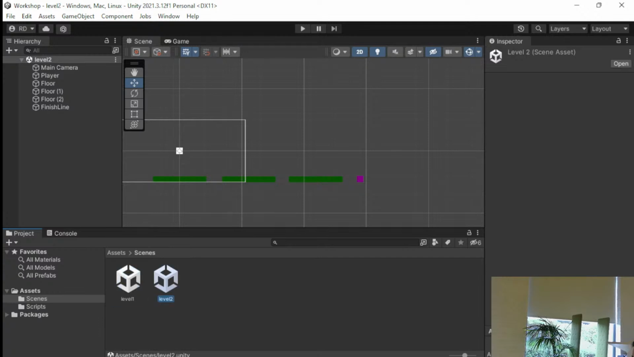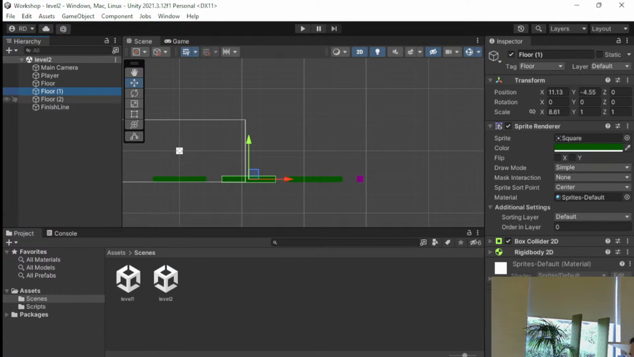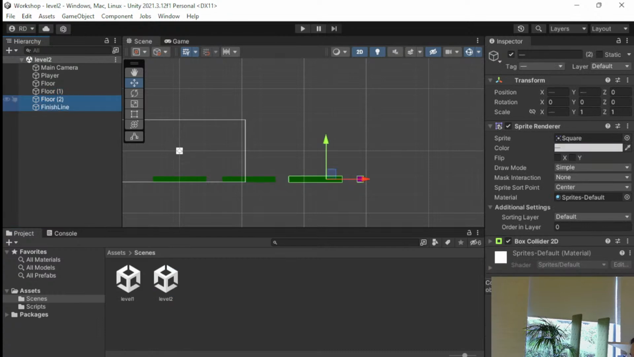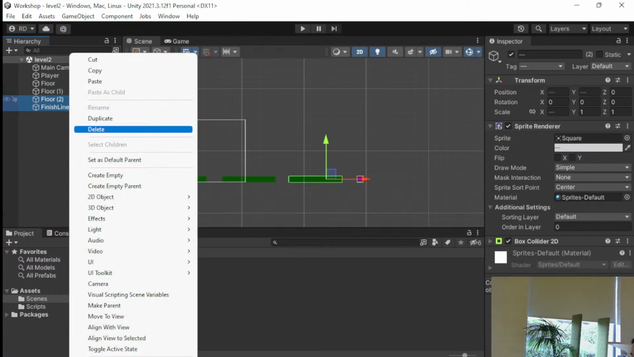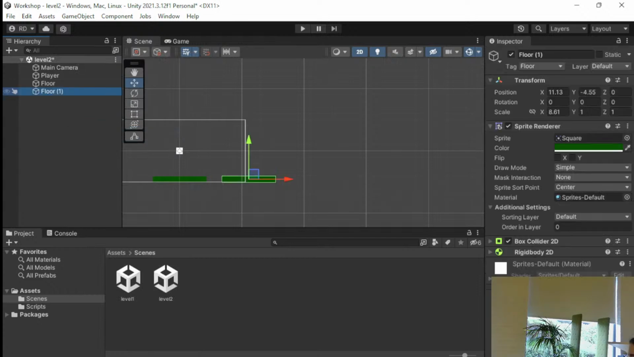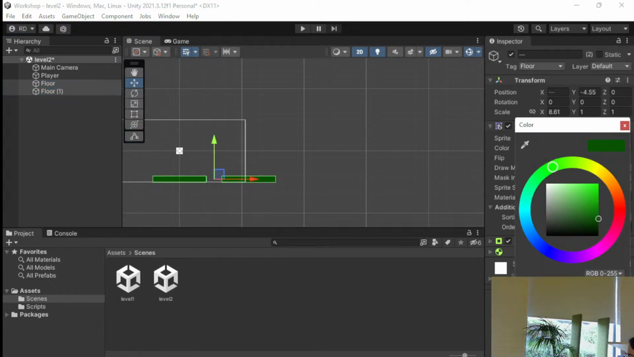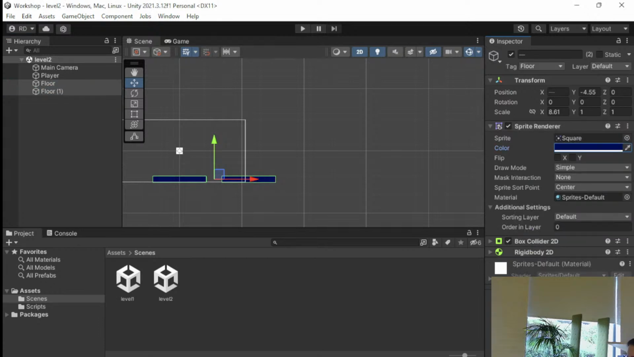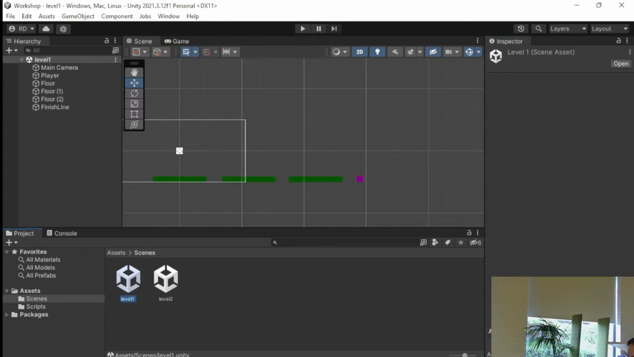So now if you go open your level 2, you can see it changes over here in the hierarchy, so you know you're in the correct level. And we're just gonna delete unnecessary things. Let's delete these two so we can tell that we are in level 2. And the floor, we're just gonna make it a different color, so we know that this is a different level. Cool. Let's go back, and now we can go in and make a new script.